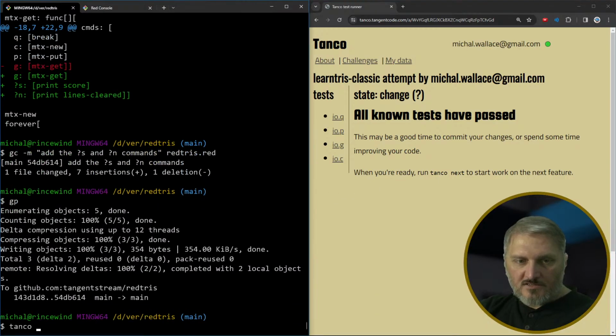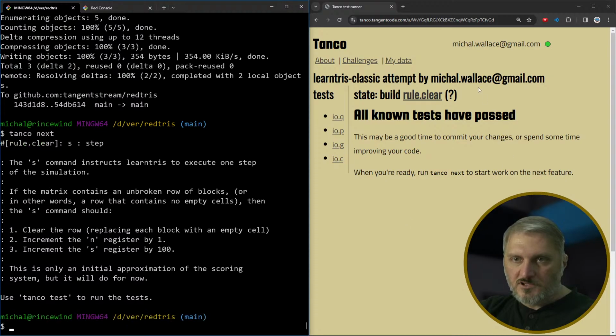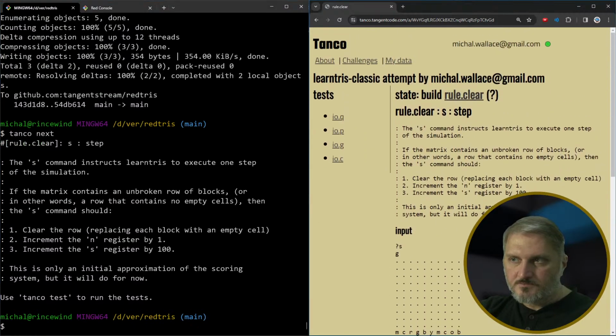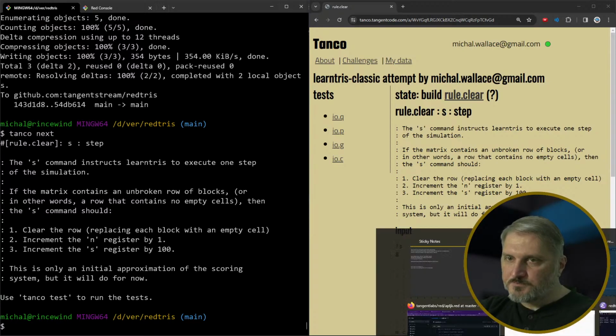Okay, Tanko next. Build rule.clear. Tanko next doesn't show the actual rule on the screen. It should.